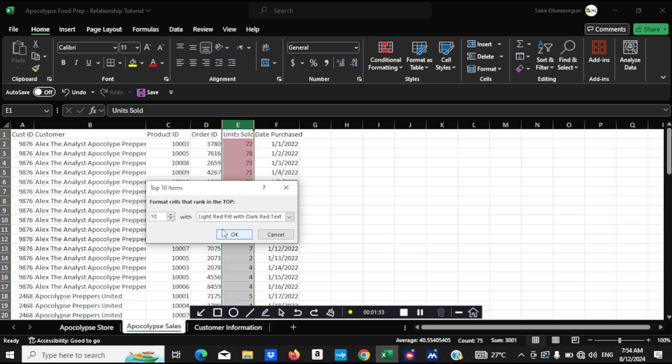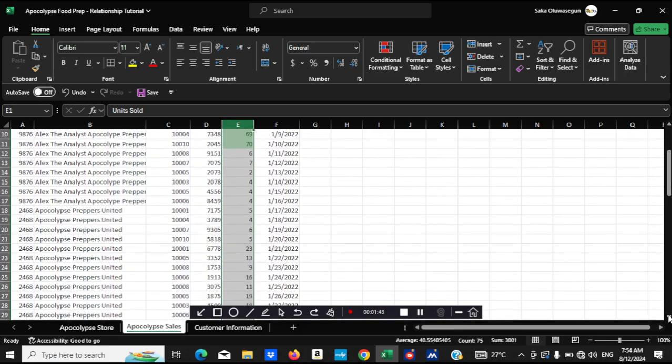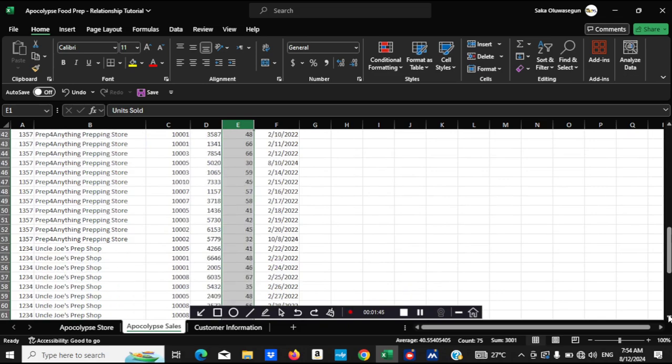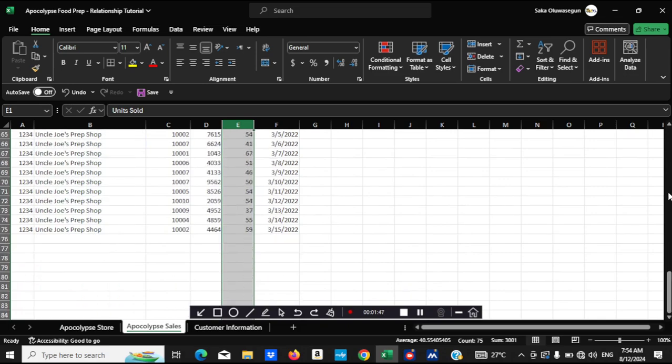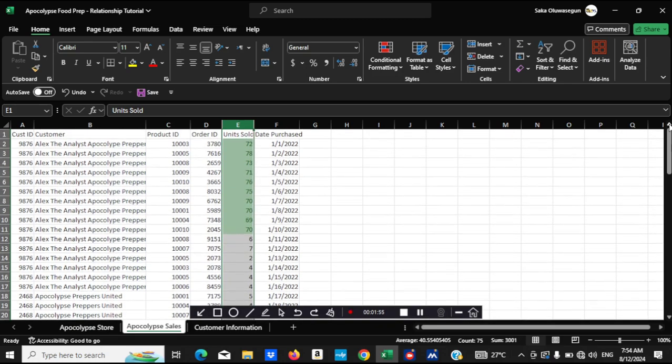So what will you do? You can give it the color that you want after you have highlighted it, maybe dark green. You can see it has highlighted everything, this top 10. So those are the top 10 customers, your top customers. 1, 2, 3, 4, 5. So we have it now.